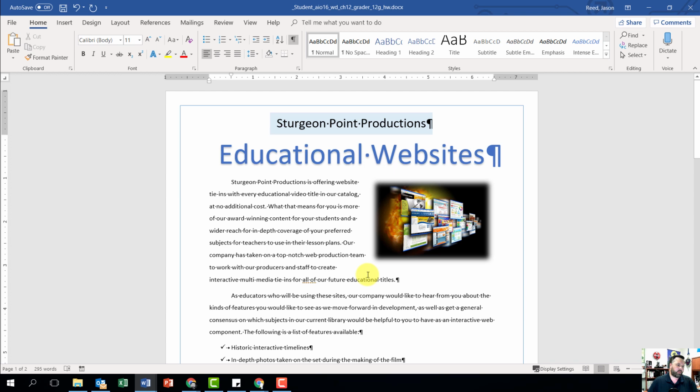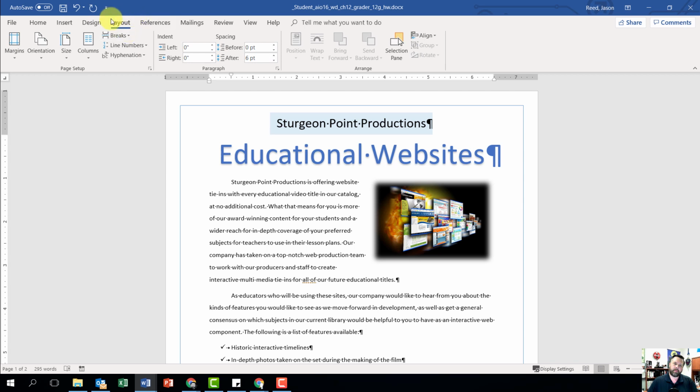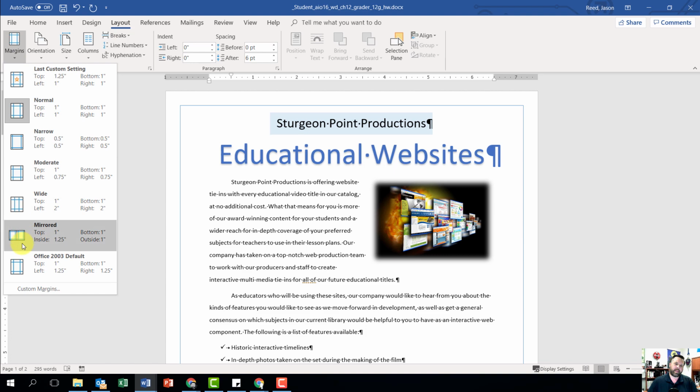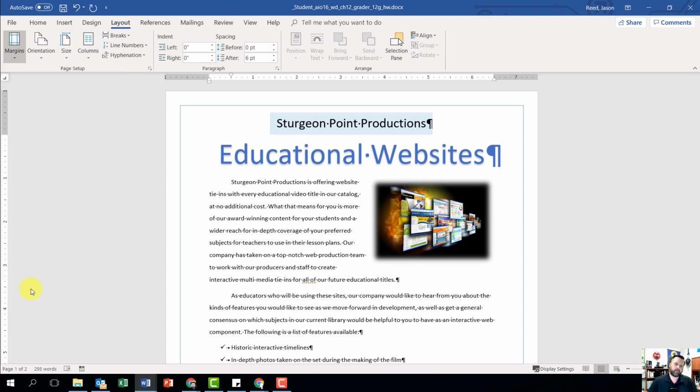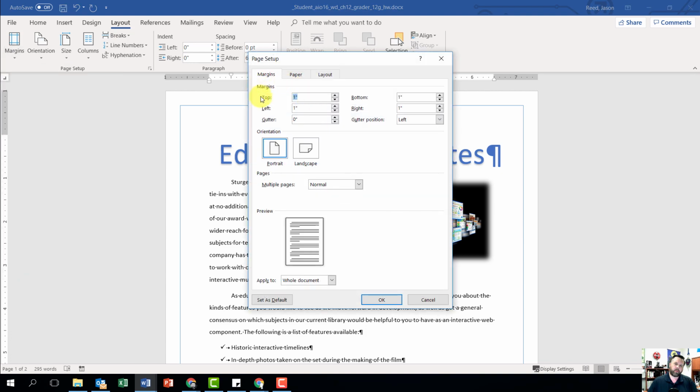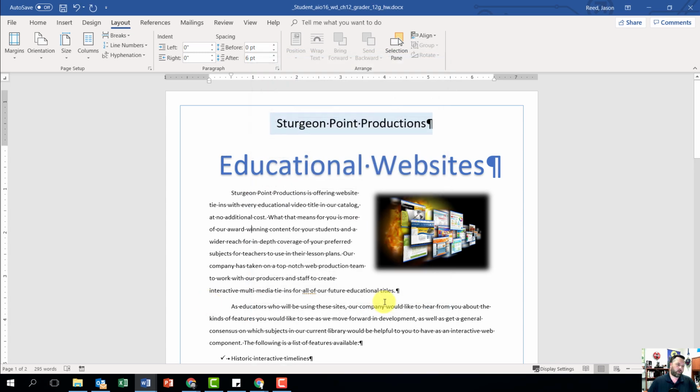On step number 19, it wants us to change our top margin to 1.5. Go to our Layout tab here. Under our Layout tab, click on Margin and go all the way down to Custom Margins. And we're going to change our top margin to 1.25. So type in 1.25. Hit OK. And we're going to insert a file name in the footer.